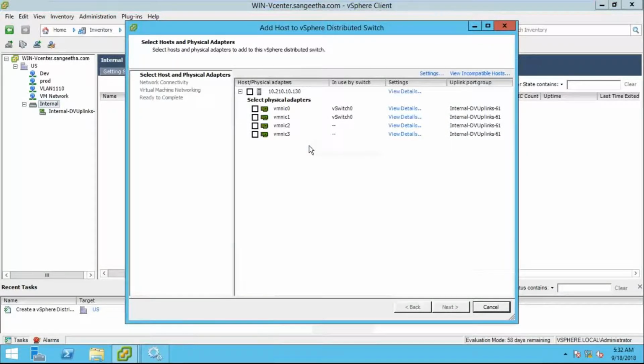What happened? Add host, physical adapter. The physical adapter will show, and if you have multiple hosts, it will show all of them. 10.10.10.130 is one of the hosts. We already have VMNIC 0 and 1.